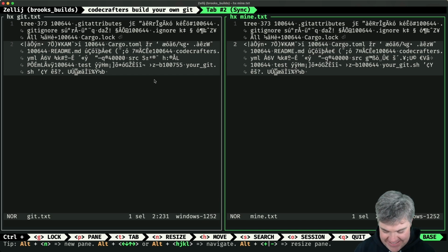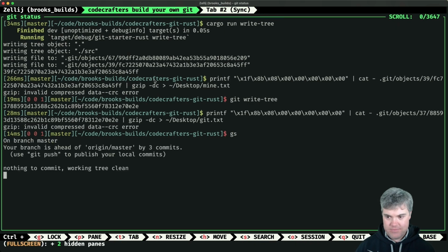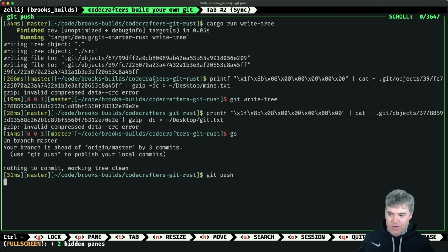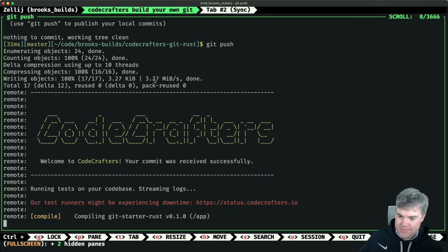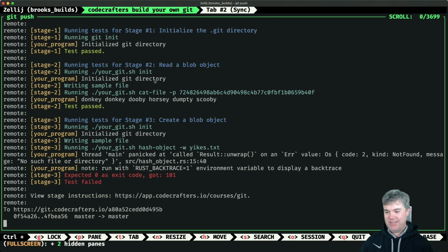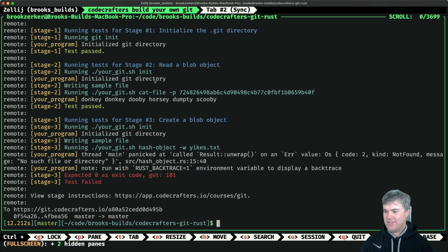Let's go ahead and commit and send this up. We'll let CodeCrafters yell at me about it being broken and not working. But hey, we got it so close to being done. Oh, it's stage 3. Let's see, create a blob object. Oh, I broke that apparently. We'll have to fix that one too. Otherwise, it's not even getting to my other code.